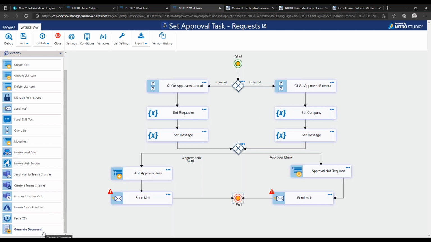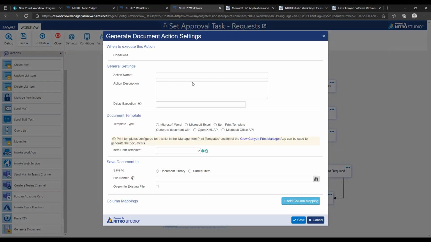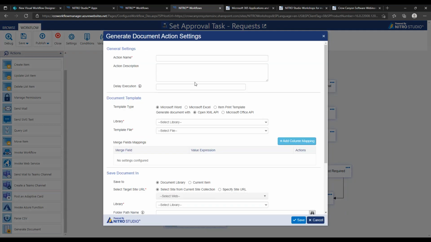And another thing we recently added in here is this generate document action. Again, we had that for custom actions, but now we've got that available for workflows, where you can generate a PDF or a Word document. You can base it off of a template, and just to show you what that looks like, it's very similar to what we had before.